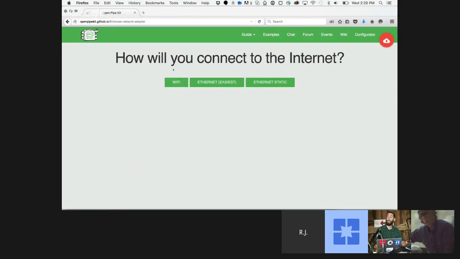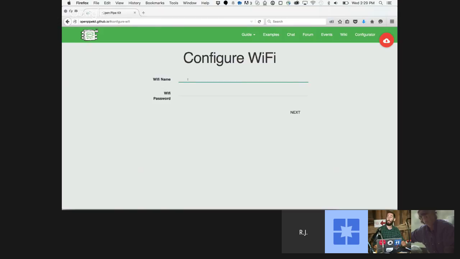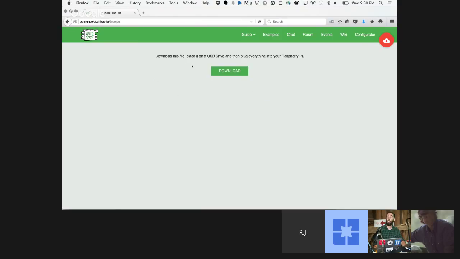How will our gateway connect to the internet? I'm going to do Wi-Fi here. So I put in the name of the Wi-Fi network here, which is Pirate Ship. I don't have a password. It's an open network here, but if I did, I'd fill it out here. Click next. Now it says download.